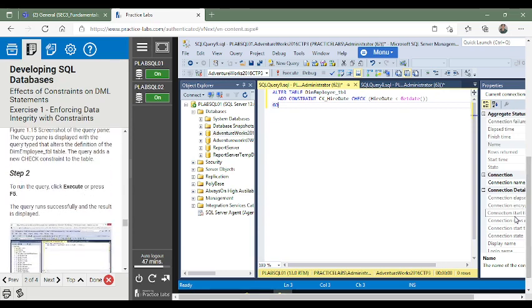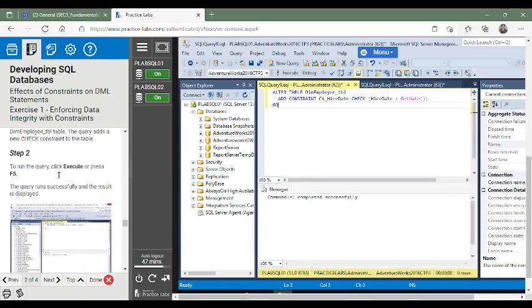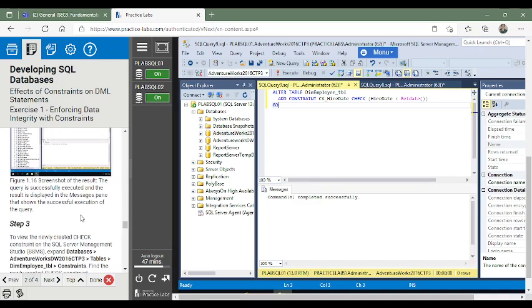So, i-run natin ito. So, command completed successfully. So, meaning, it shows the successful execution daw nung tinype natin query.